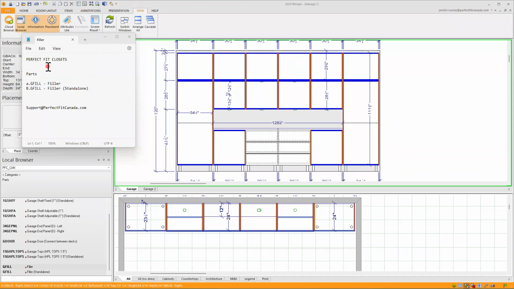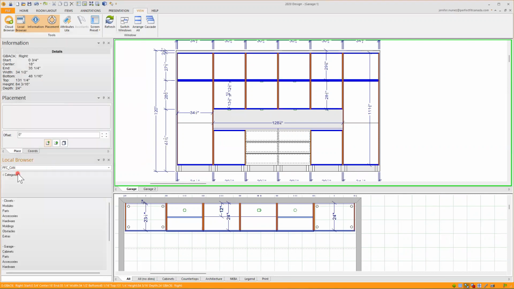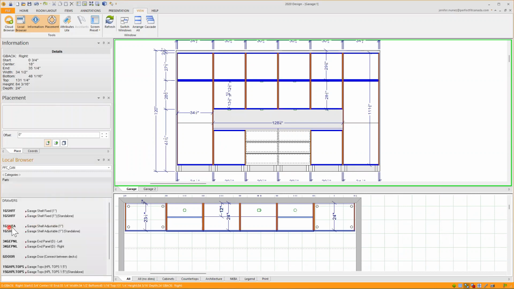Perfect Fit Closets. How to use G-Fill filler and G-Fill filler standalone. Underneath my local browser, in my 2020 software, underneath the PFC Canada catalog or US catalog, depending on your location, under categories, we will find our closet section and the garage section. If I click on parts, at the very bottom, I'll find my G-Fill filler and my G-Fill filler standalone.